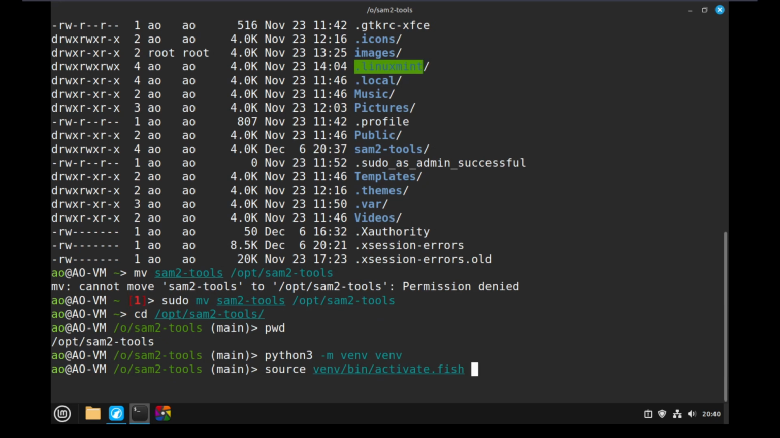But if you are using the bash shell, then you don't need this and you can only enter this command. So again, only enter this command if you're running bash, but in my case, I'm running the fish shell. So I will do that. And now we are inside our virtual environment.